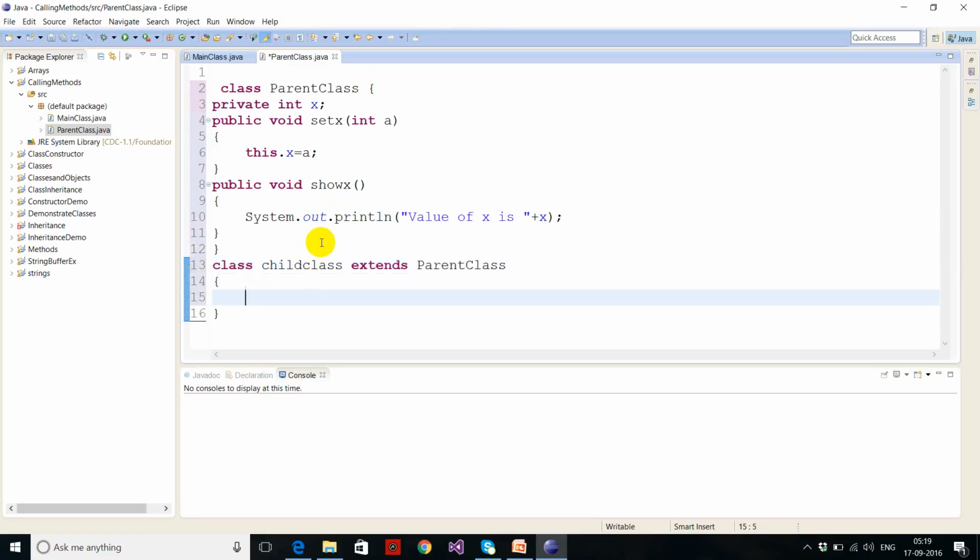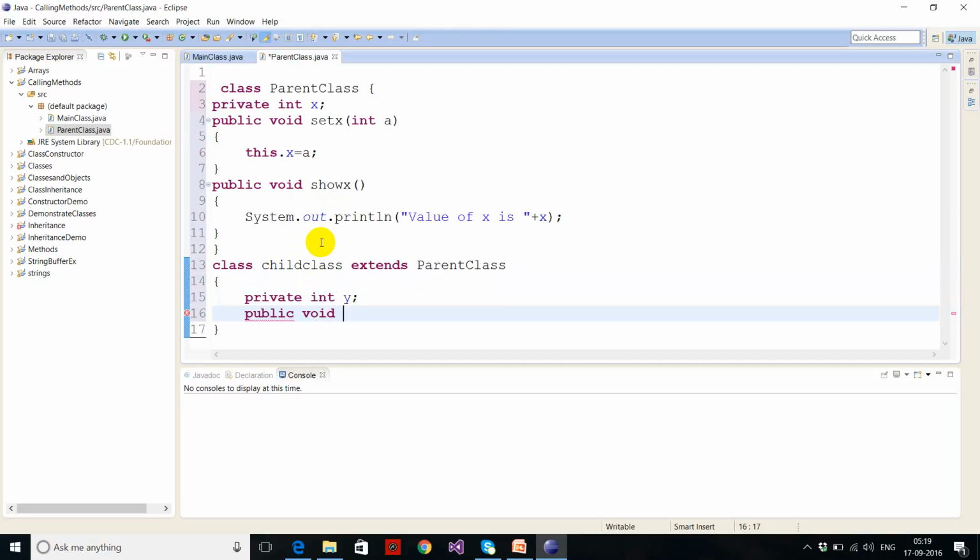Okay, so in this parent class I want to set another private member variable, that is private integer y, and I want to set the value of both the member variable of the parent class and the child class. So I am writing a method to set the value of x and y, and here I am taking integer a, comma, integer b. These are the arguments.